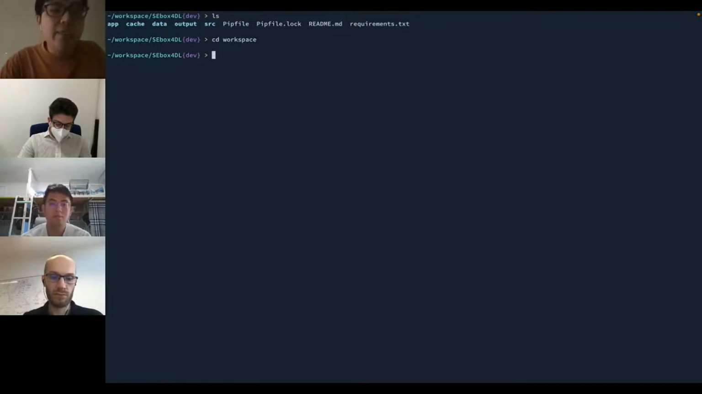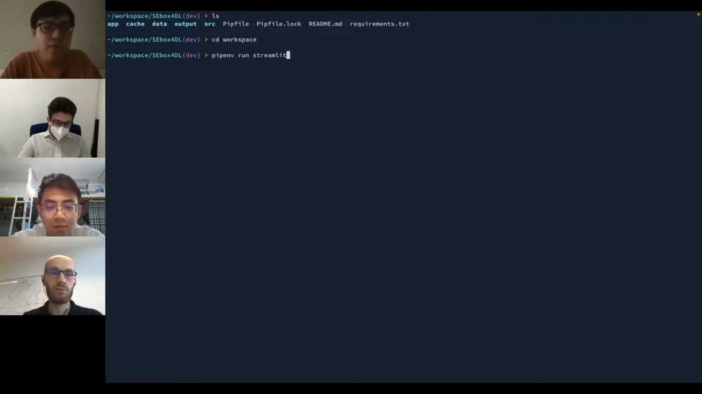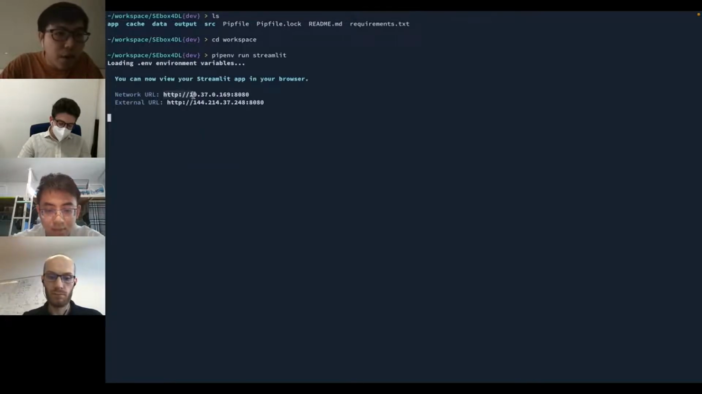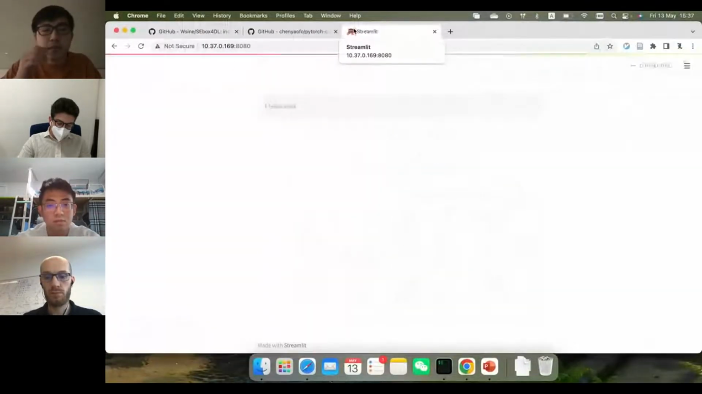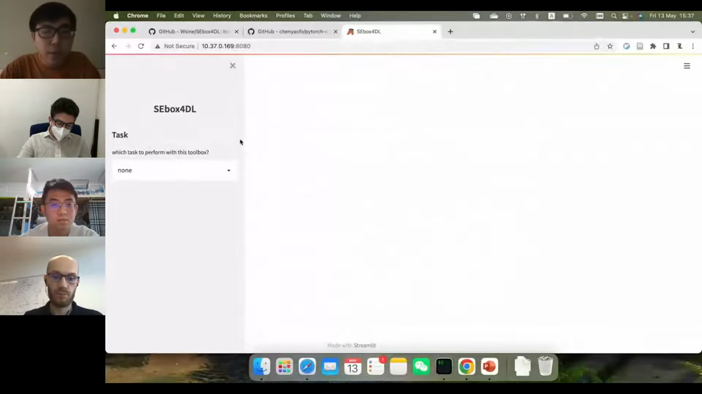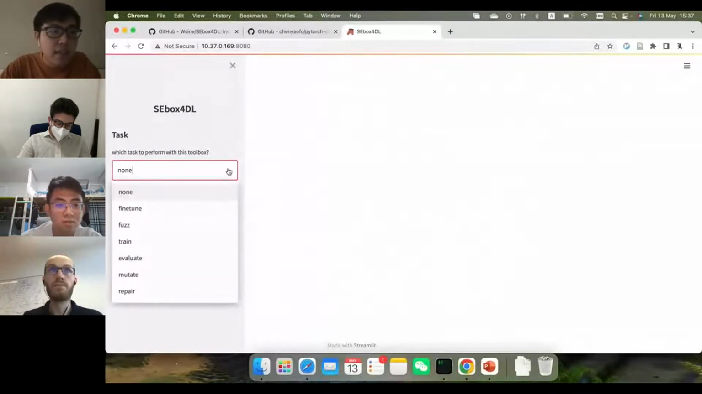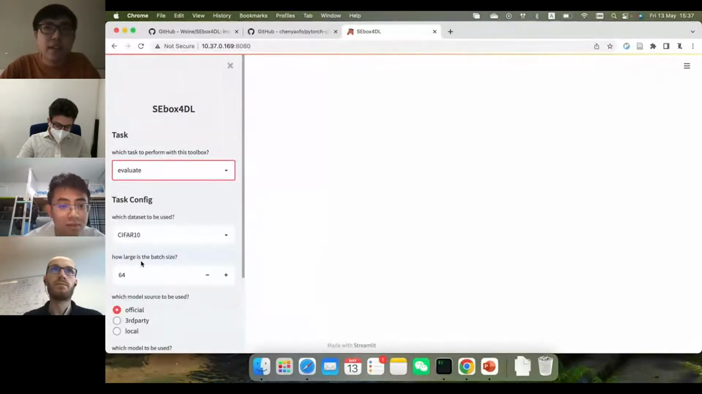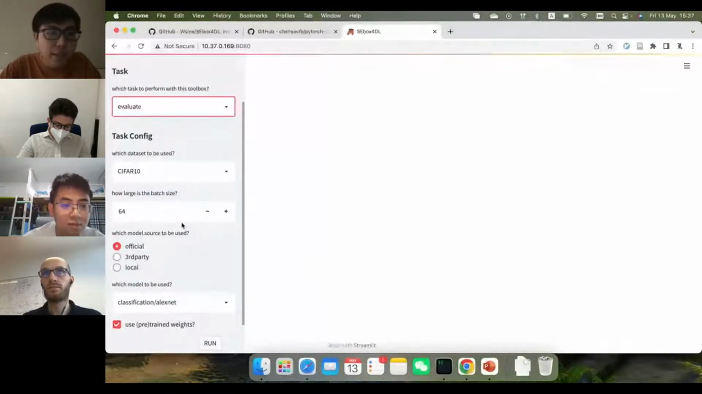In my environment, I have already installed them, so I simply need to bootstrap the service with one command. And now I just need to copy the URL into the web browser. Here you can see that we have opened our toolbox with a web interface. On the left panel, we can select what kind of task we need to configure. The most basic task is to evaluate existing model and dataset combinations.